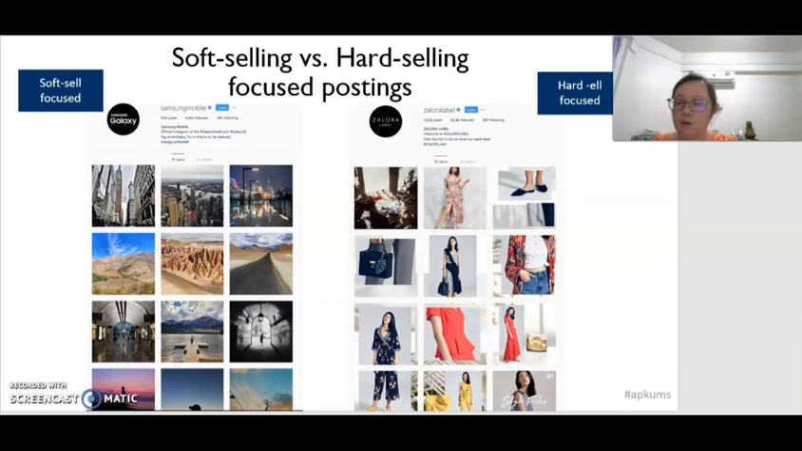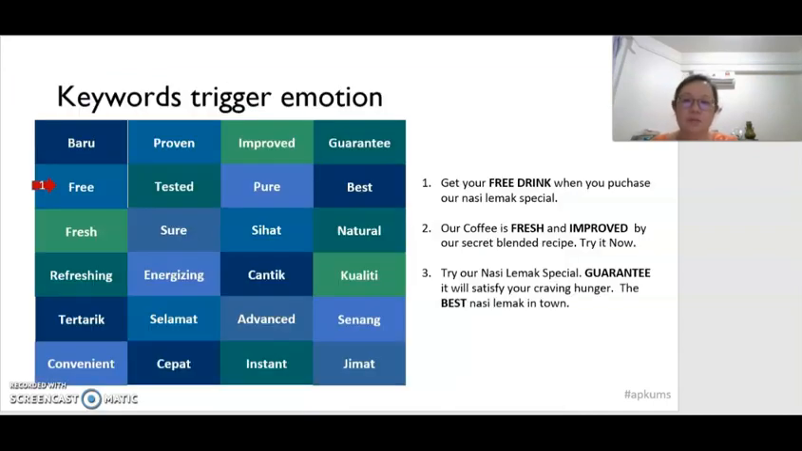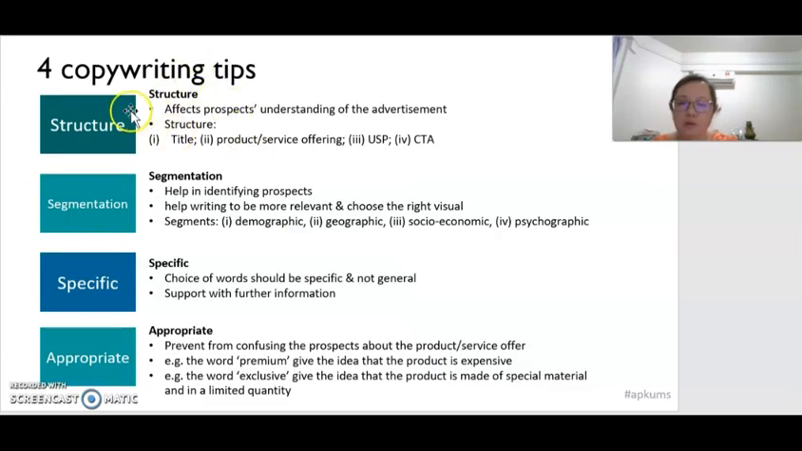Okay, so for copywriting, remember, you can use many different keywords to engage with the consumer and to trigger the emotion of the consumer. For example, you can use keywords like new, proven, premium, advanced, very good, convenient, improved, fresh, guaranteed, and best. Okay, so when we are writing copywriting, there are some tips for you. You can read here. First, remember the structure of copywriting. That is the AIDA structure. You can follow that. That is one of the methods.